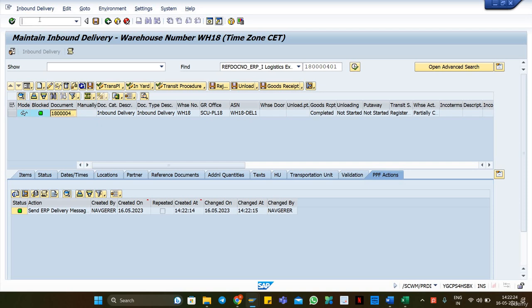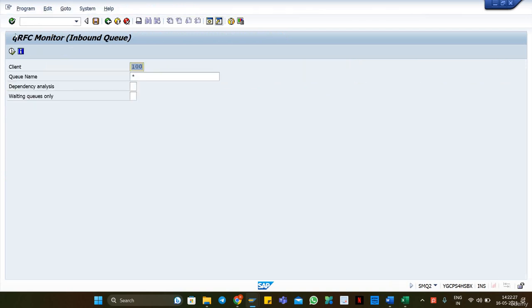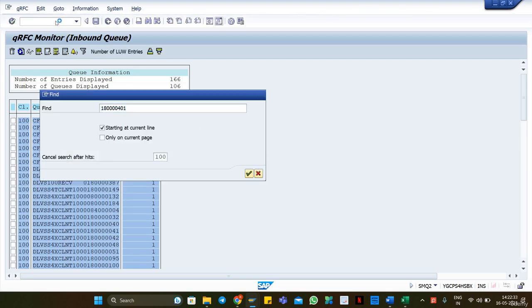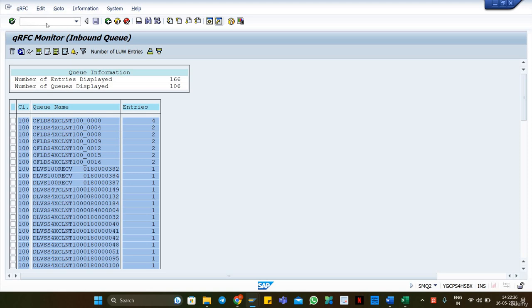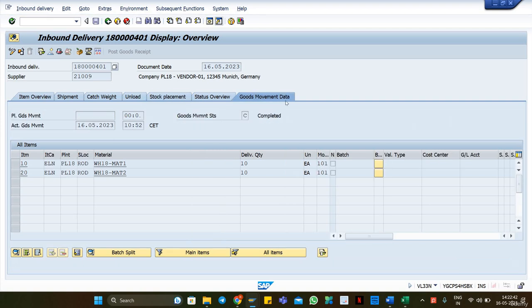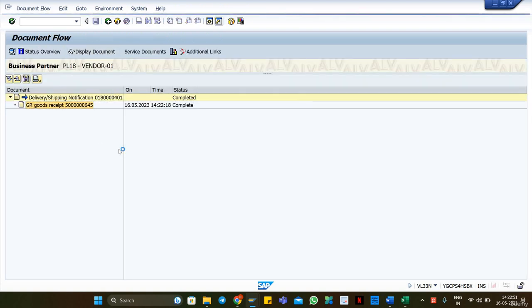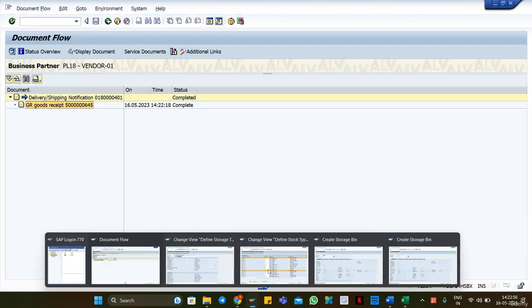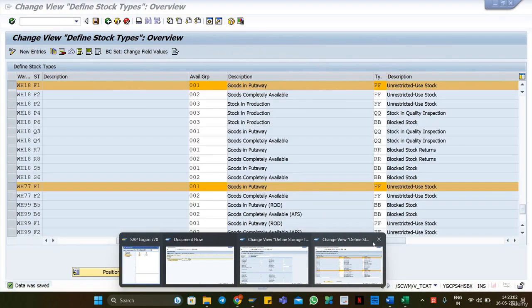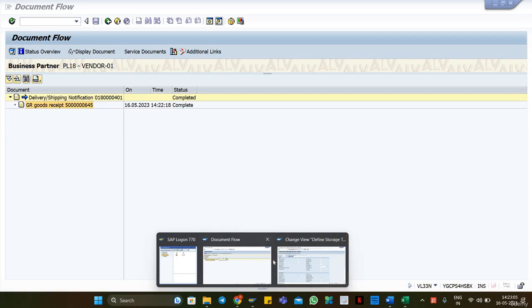Okay, the message was sent from EWM. Let us check if there is any queue failure. Right. As you can see, goods movement is completed. I mean, GR is completed from EWM and the same message was passed to S4. This is the material document created. So the integration is good. It is working. Now let me move the stock to its final bin.